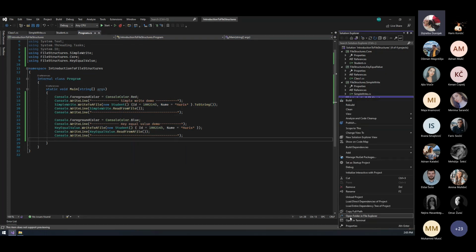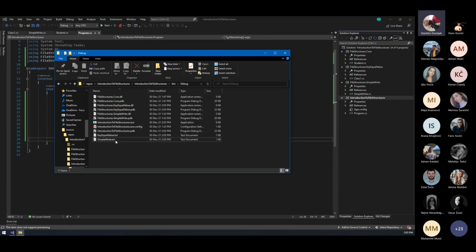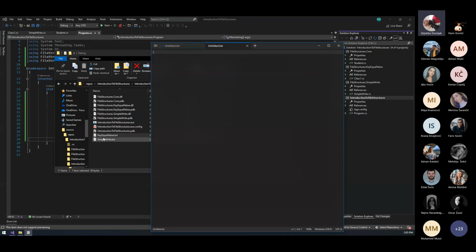Now this is all nice and dandy until we need to have a proof, and the proof is here. So where is my program? And there we go. We have this key equal value, and as you can see here, it just simply writes it down. Perfect.